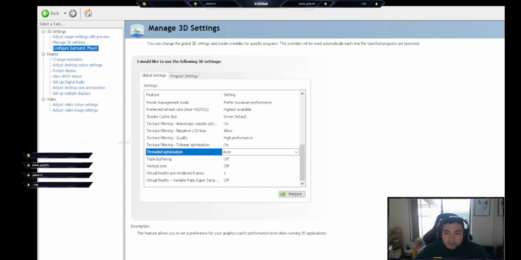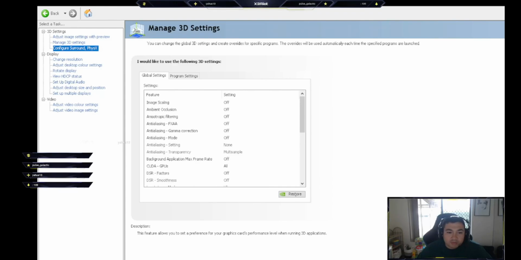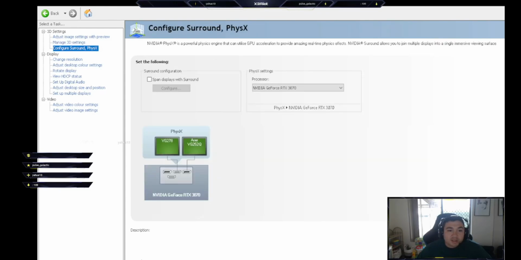Changes that have been made applied before. Would you like to apply these changes now? No. I don't know what I changed. But anyways, so configure surround physics settings. I put that on 3070.